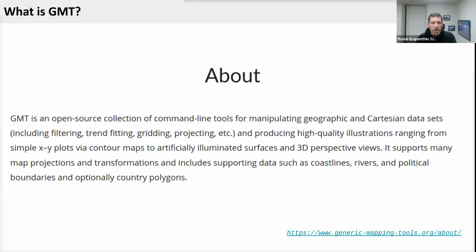GMT itself is an open source collection of command line tools to make maps and to manipulate geographic and Cartesian data sets. There's a lot of filtering, trend fitting, gridding, projecting, and other functionality that is available within GMT that is otherwise complicated to implement yourself. So even if you don't need GMT for map making, there are a lot of useful tools available for you that can make your data analysis a lot easier.